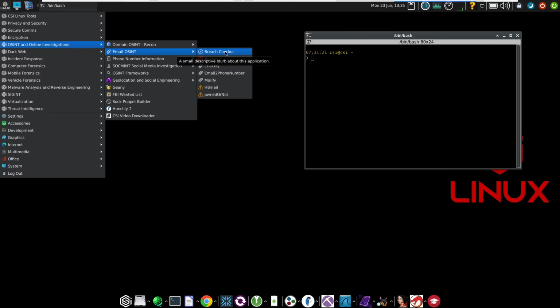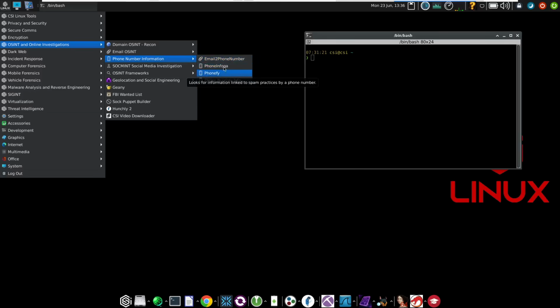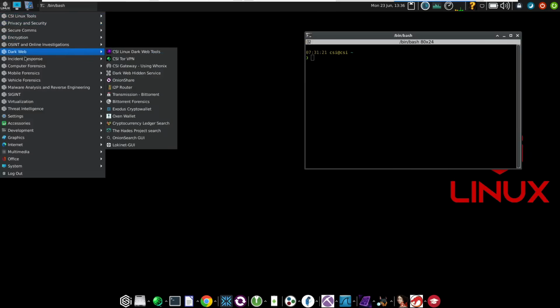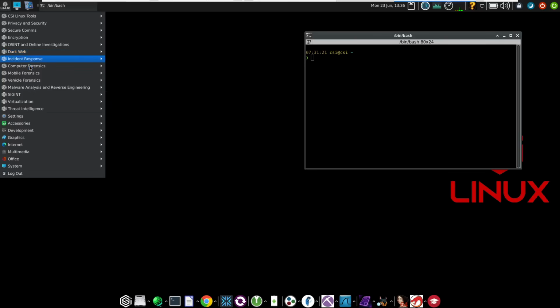We have phone number information in case you have a phone and need to know more info about the phone. We have these tools, and on clicking on it you can see how to use it. You can scan a phone number and get more information about a phone number that you are doing investigation on.